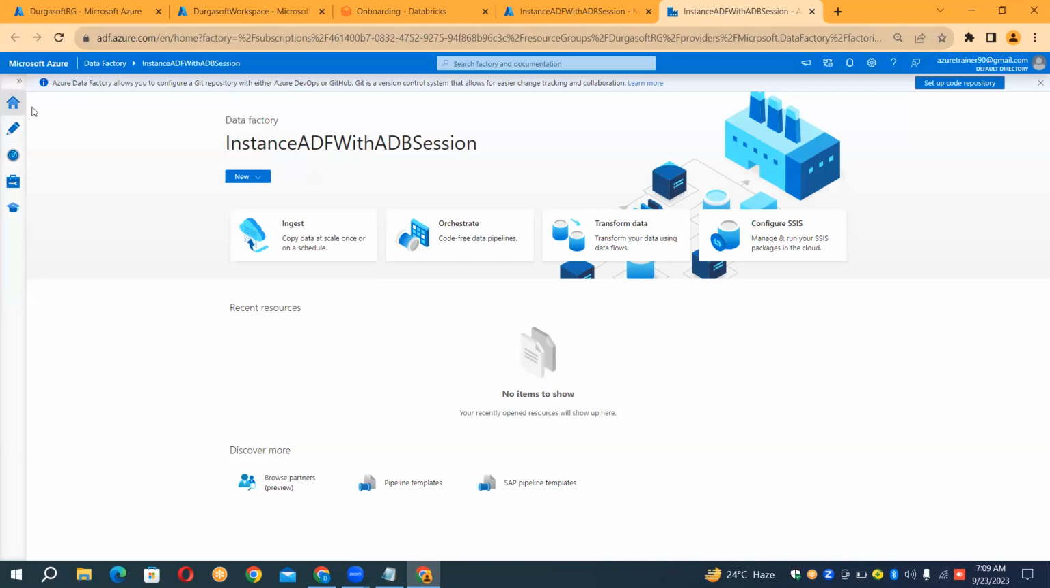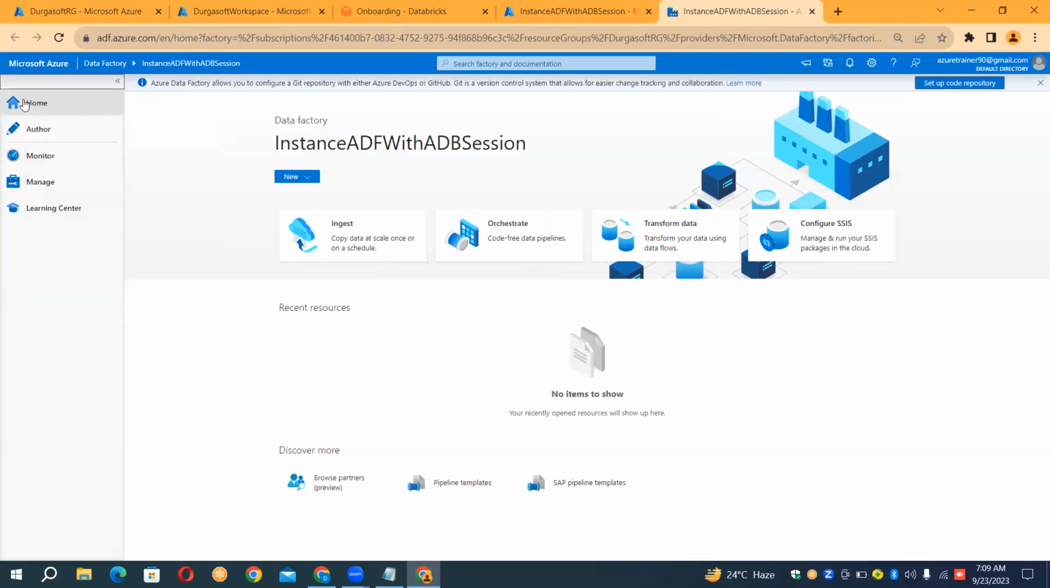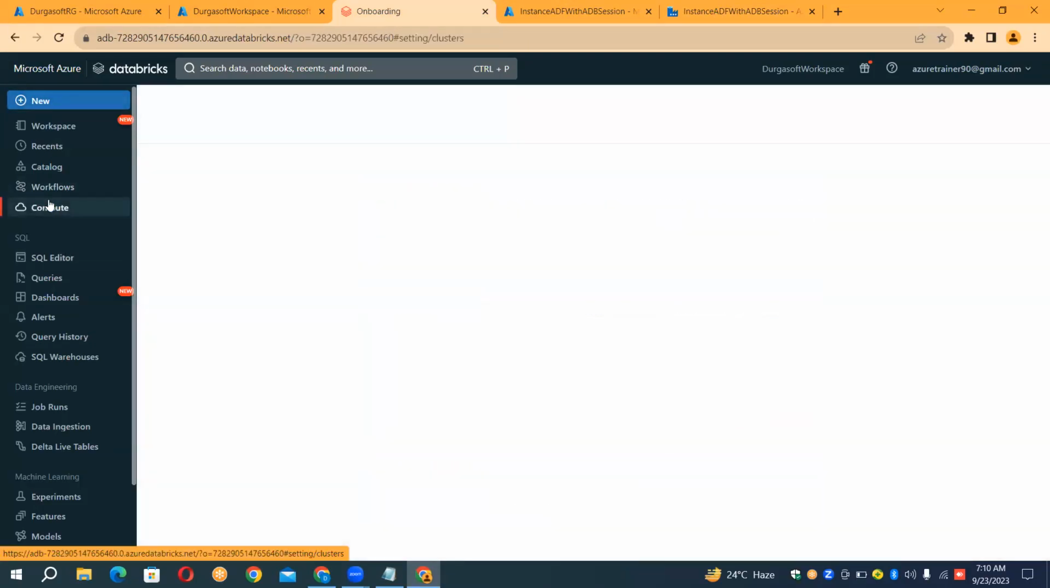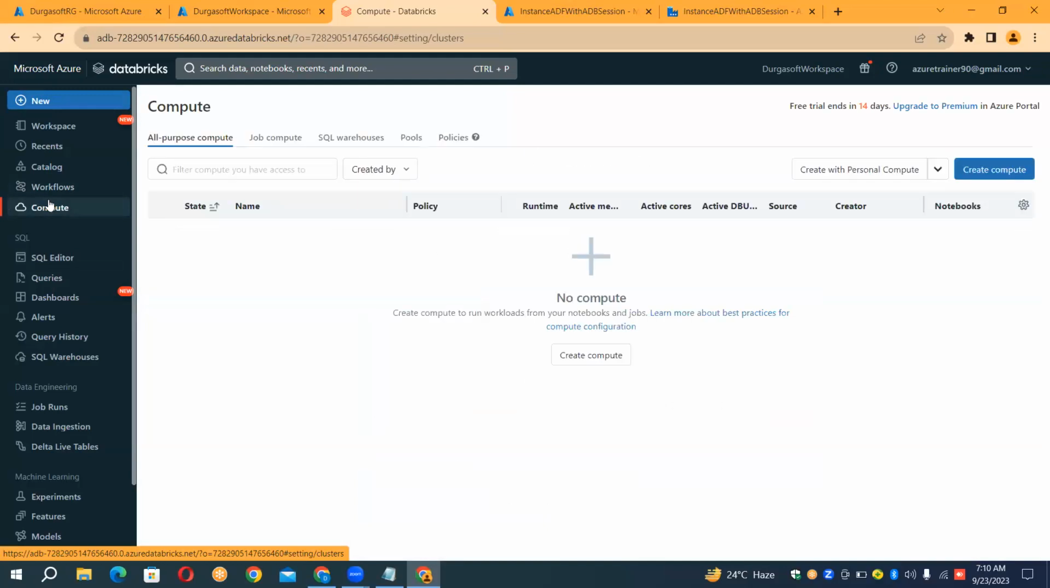Okay. So now click on the expand tab. Expand it. So anyways, let's go to this Azure Databricks session now. So now guys, from the left blade, this is called a left blade. Click on the compute. Now guys, I'm creating the cluster.